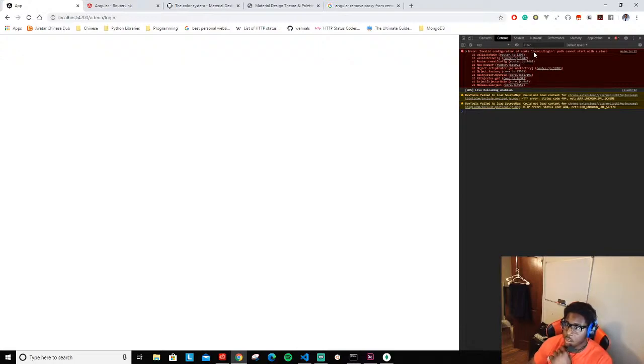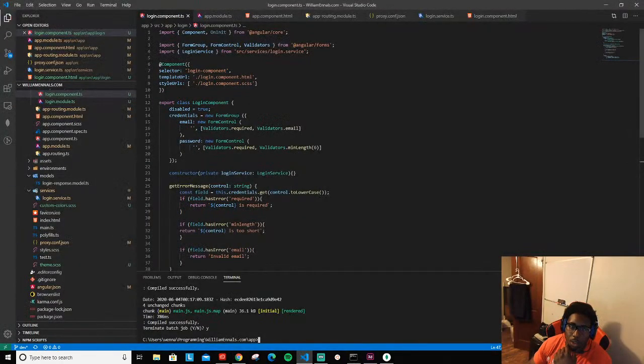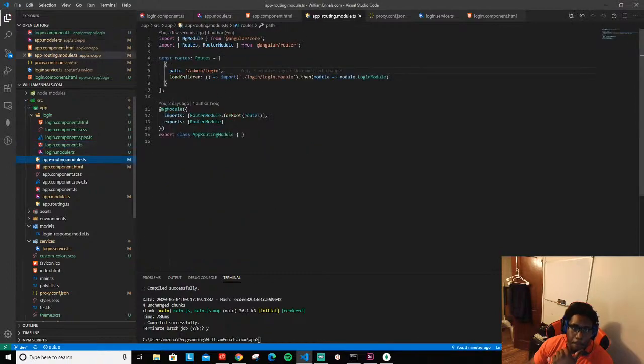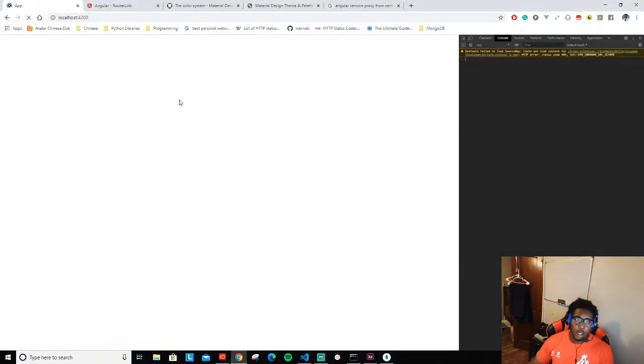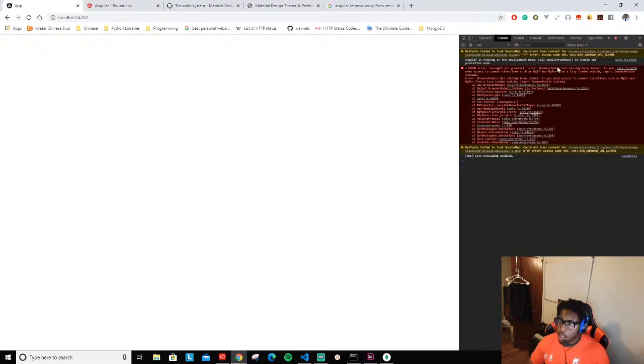Invalid configuration of route slash admin slash login. Path cannot start with a slash. Okay, so let's just go ahead and remove the slash from the route, and we should have our page back. Oh, now we get something else. BrowserModule has already been loaded. If you need access to common directives such as ngIf and ngFor, import CommonModule instead.